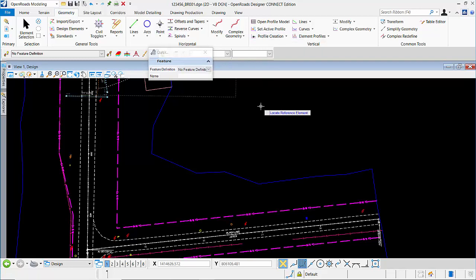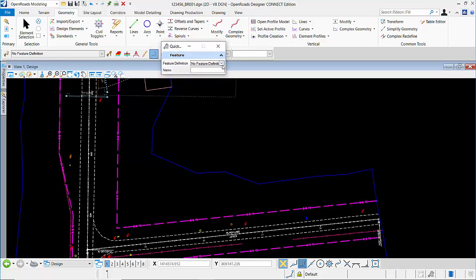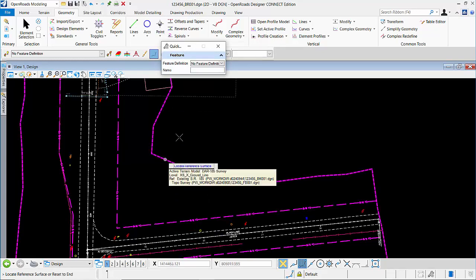So it's asking me to locate the reference element and then also a feature definition to be used for the profile. I'm not going to worry about that. So my reference element is going to be my right-of-way lines, and then pick the surface.